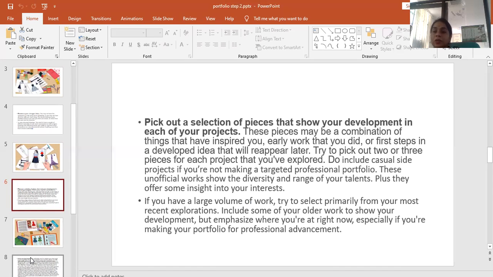Do include casual side projects if you are not making a targeted professional portfolio. These unofficial works show the diversity and range of your talents and your creativity, plus they offer some insight into your interests. If you have a large volume of work, try to select primarily from your most recent explorations. Include some of your older work to show your development, but emphasize where you are right now, especially if you are making your portfolio for professional advancement.